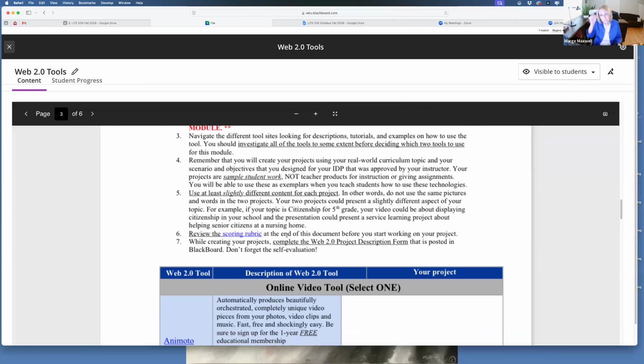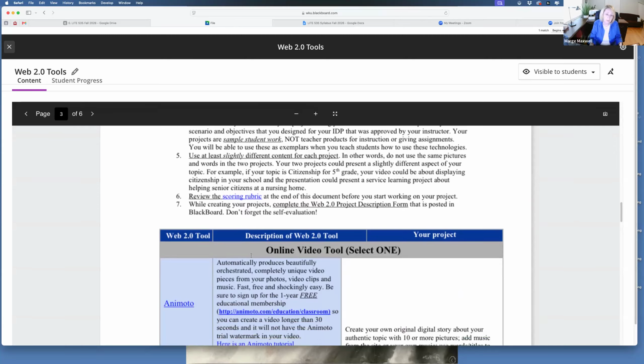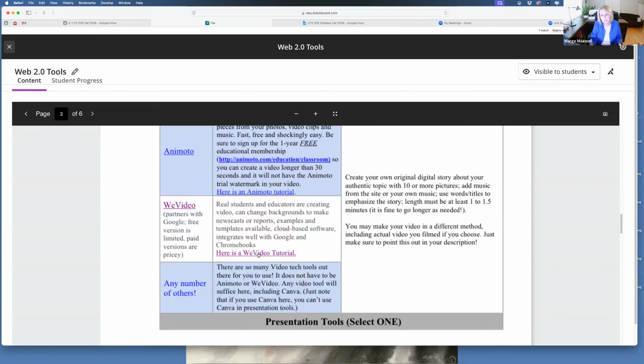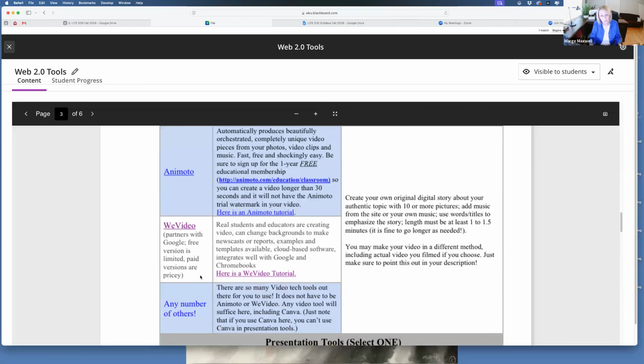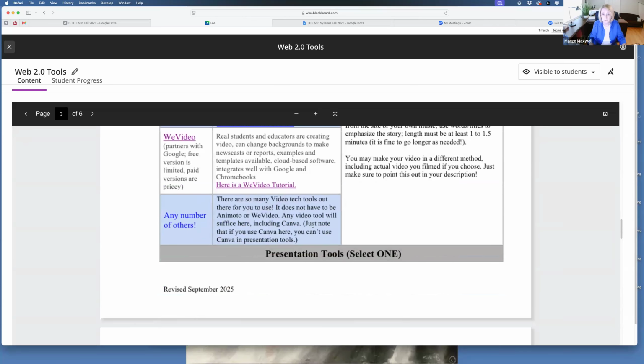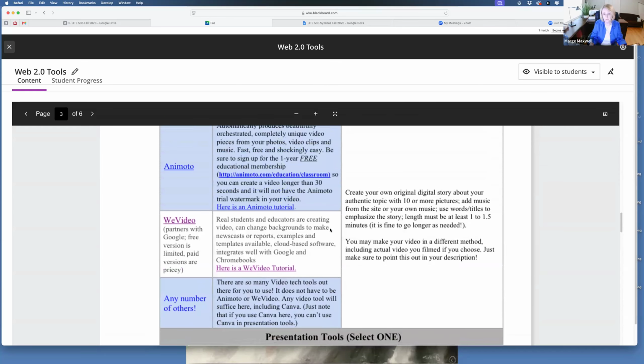Review the scoring rubric below before you begin so that you know what the expectations are for you. While creating your projects, you're going to complete the Web 2.0 project description form. And so I'll show you that when we finish this document. Okay. So we have two categories right here. Could be online video tool, such as Animoto or WeVideo. There are lots of other video tools out there that you could use.